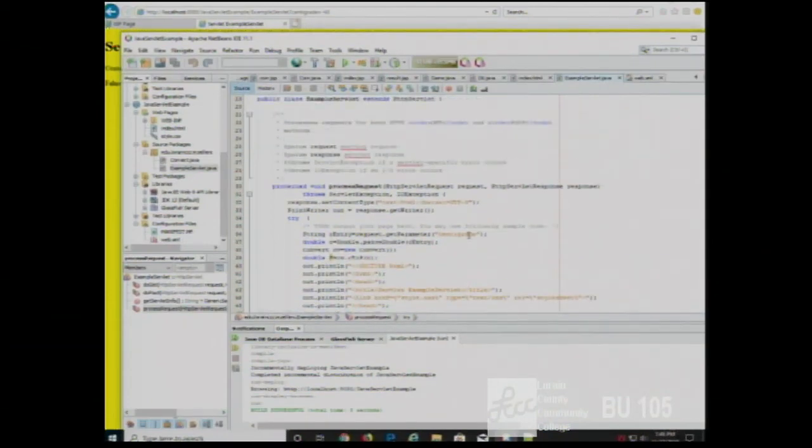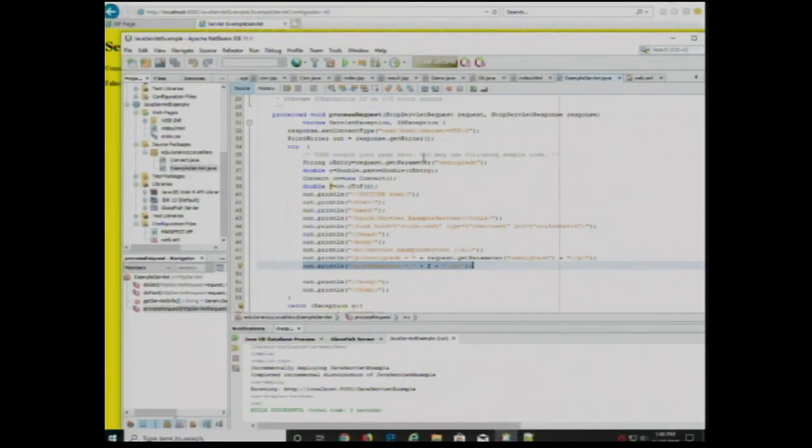So we use the request variable to pull the parameters. And we use the out.println to send stuff to the web page that's being created, send stuff to the client. And the stuff that we send to the client can be plain old HTML like this, or it can include stuff that we're pulling from our Java code.